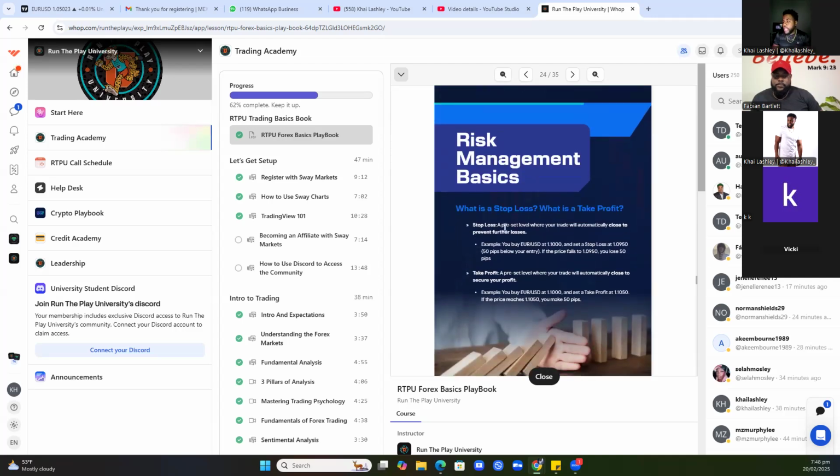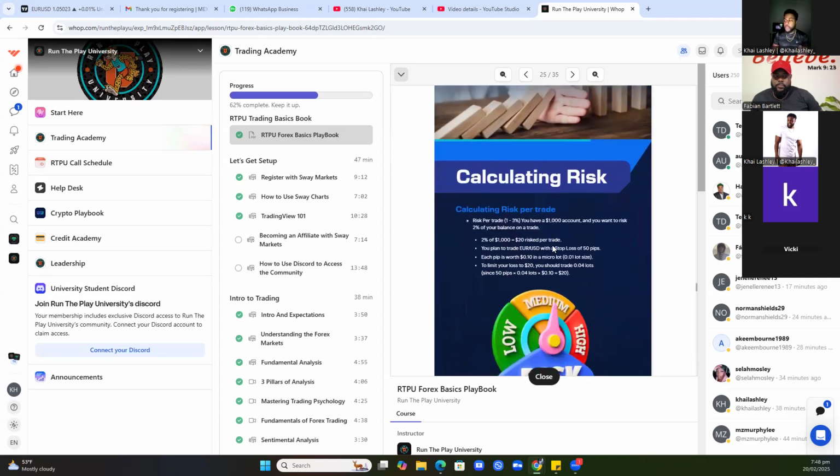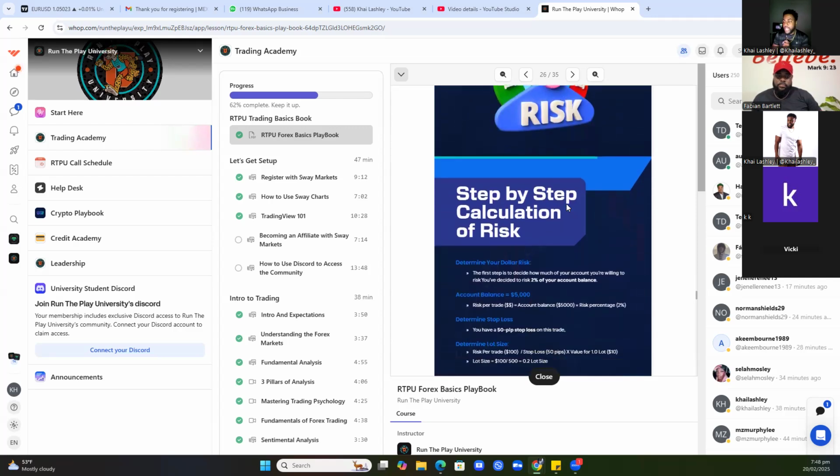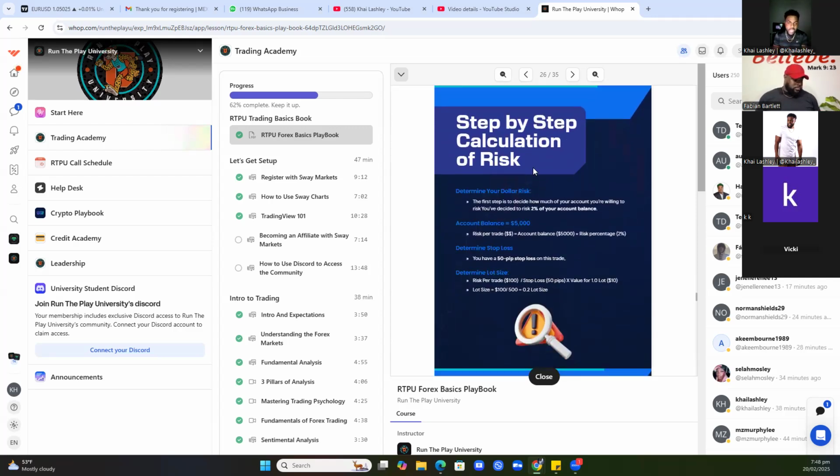Right here we go through risk management basics: what is the stop loss, what is the take profit. We go through literally how to calculate it, and then we give you a step-by-step calculation of how to do it.